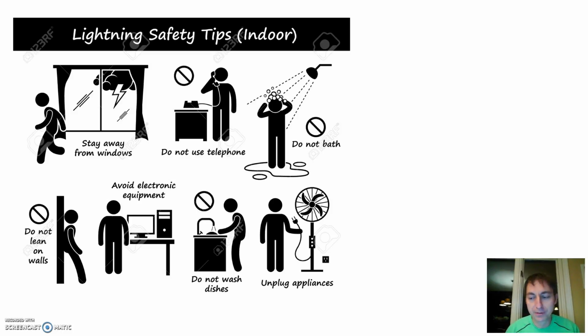So hopefully you've learned some things about how thunderstorms work and how to keep yourself safe. We'll see you in class.